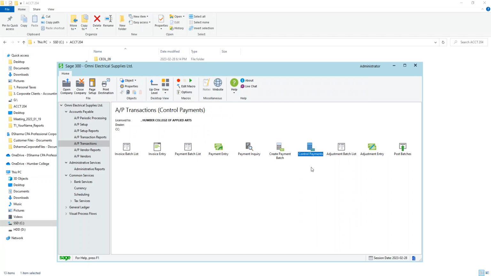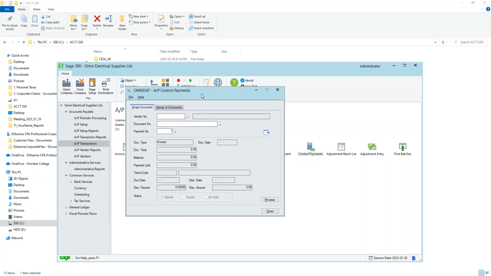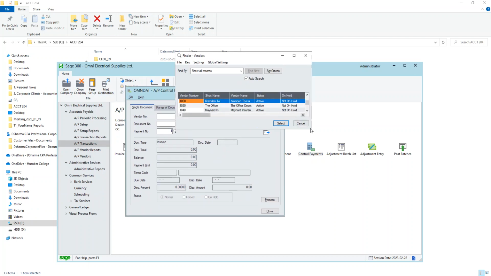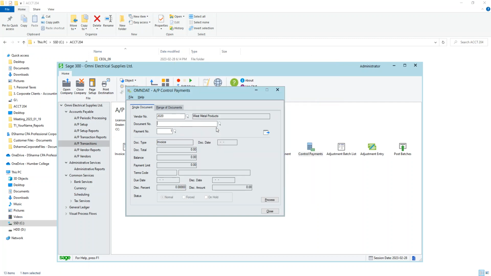The control payment is used for two reasons. One, to force a payment. That means if the payment is not due, but your manager told you to make a payment, you can select the vendor and the invoice and then select the option to force. Or you can use this control payment to put a hold on this particular invoice. So here what we're doing is putting a hold on this invoice. To do that, we go into control payments, and then over here we select the vendor that we want to control the payment for. So here is the list of your vendors, and we select West Metal.